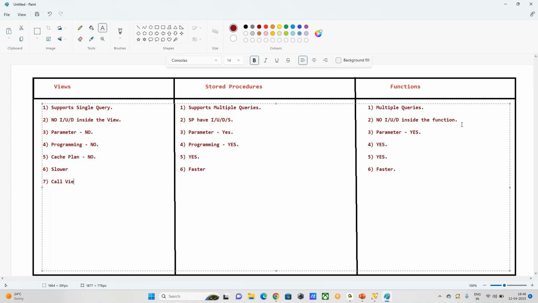Calling a view: how are you going to call a view? Select star from view, am I right? So this is how we do it. Stored procedure: how do you call an SP? We call it with exec SP name, right? And for a function we have many ways. We can call select function name, and select star from function. This we already know.